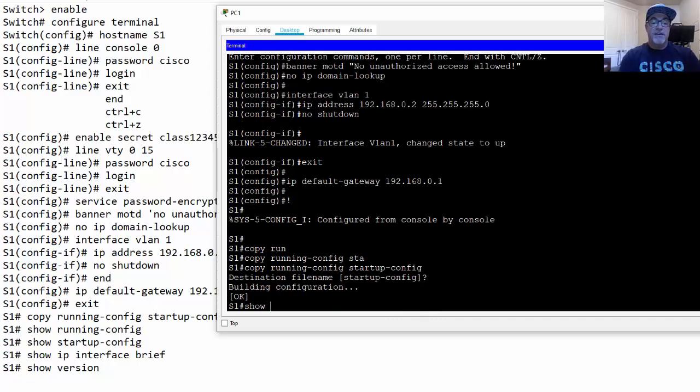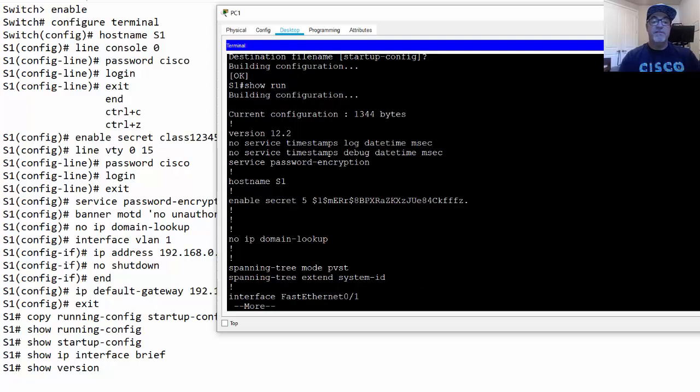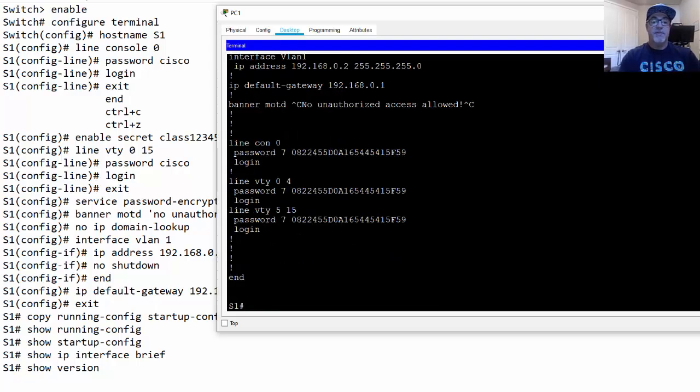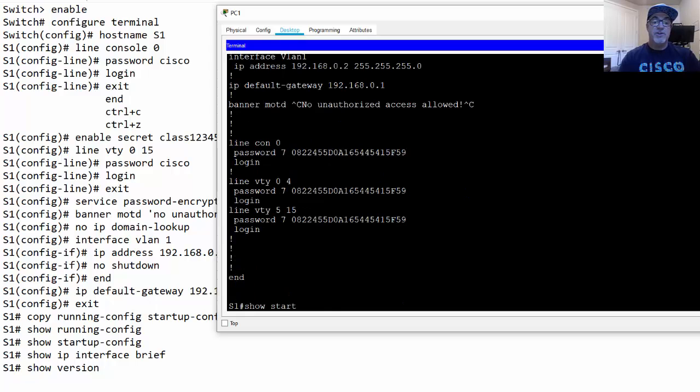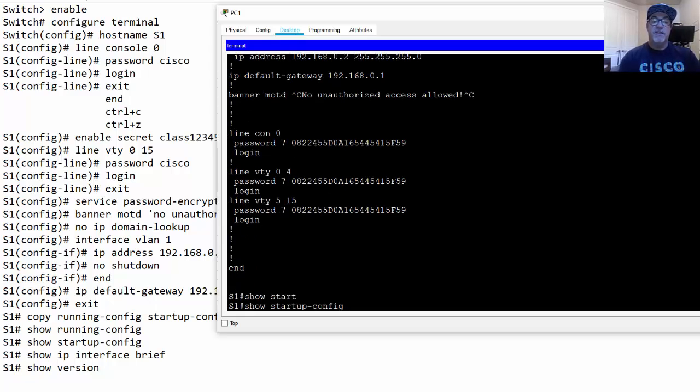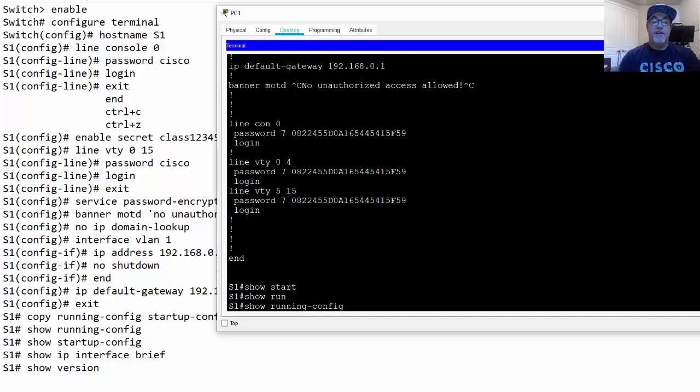So now I could say show run, show me the running configuration, and there it is. But I could also say show start, and it'll show me the startup configuration. And once again, show start is short for startup-config. Run is short for, if I hit the tab key, running-config.